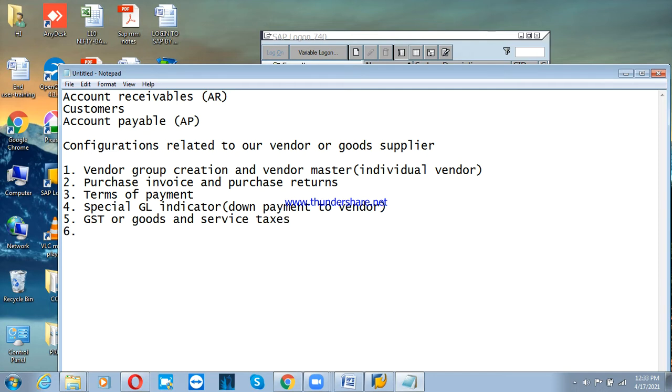Sixth one, sorry, TDS or withholding tax.